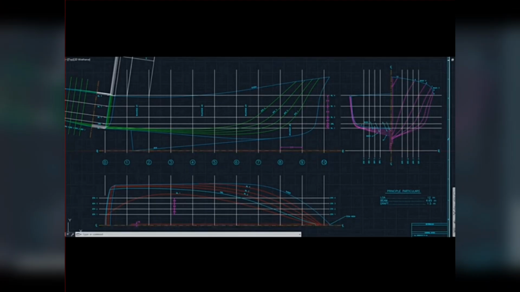Aside from that, in the profile view and the half breadth view, you will also see the vertical station lines. These station lines are generally numbered from 0 to something, in this case, because it's a small vessel, 0 to 10. In some large vessels, you can see 0 to 20, maybe more. And depending on how intense the changes are in certain parts of the hull, you might even see half or quarter stations. So those vertical lines are also quite important.